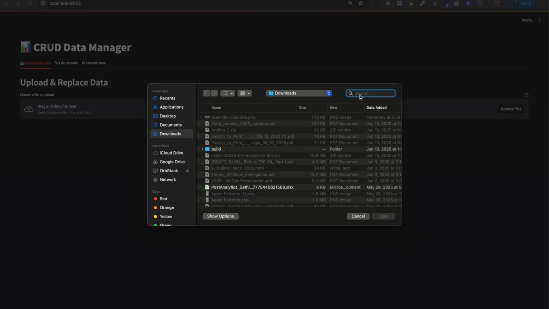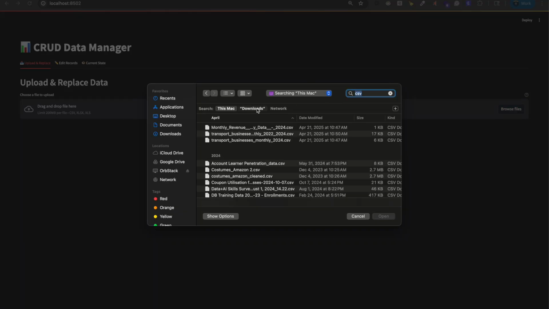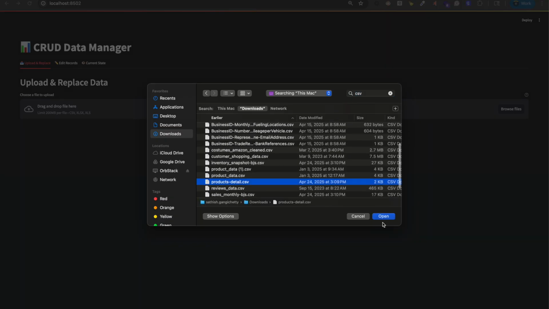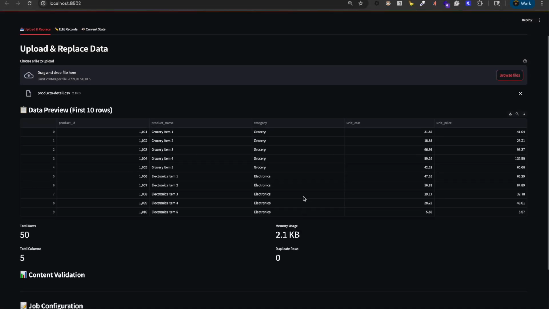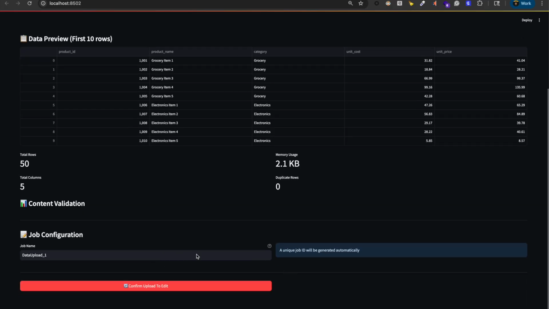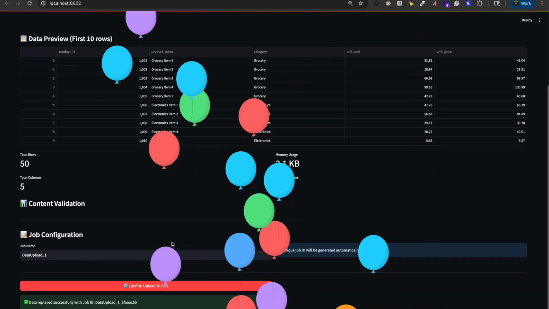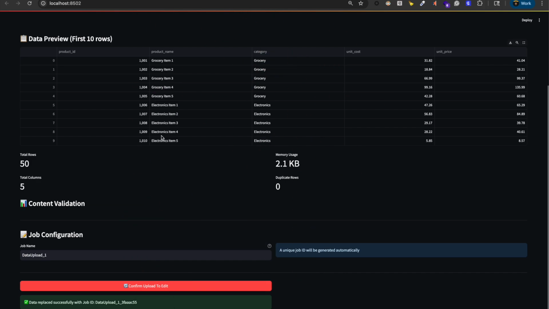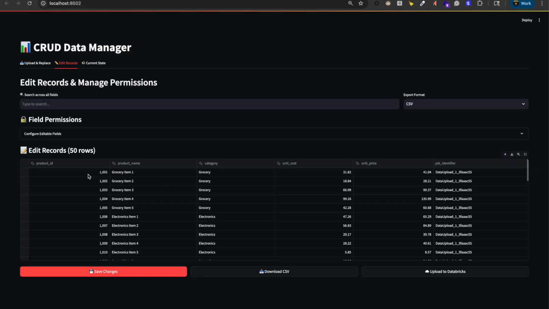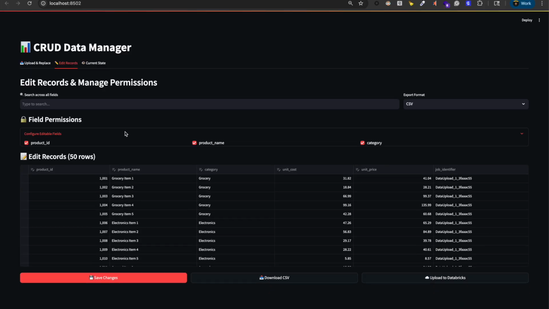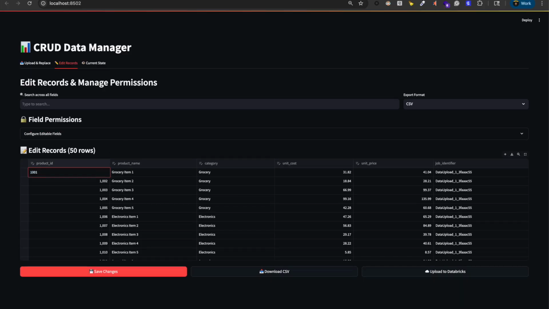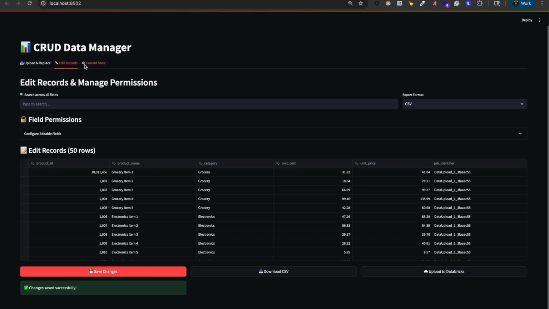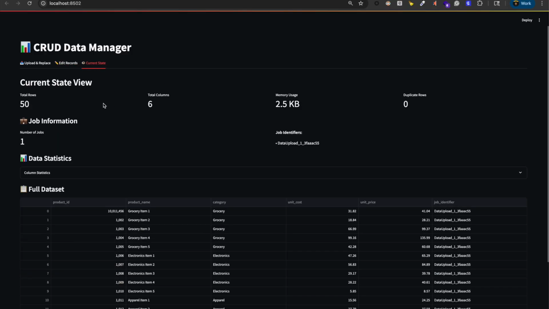Browse files. Search for CSVs. In downloads, I'm going to select the product details CSV. Open it. Check it out. It's pretty good. Okay, this is the job ID. Okay, let's see, that's interesting. And then let me go change some of the fields. Obviously, you can configure which fields you want to edit. Maybe I'll change this to something like that, 456. Yeah, let's change that. I'll save changes. This should actually do that.